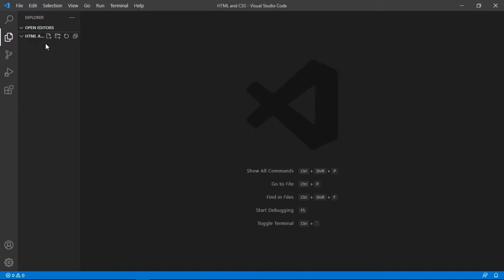So we want to create, as I said, CSS is all about styling a HTML document. So first of all, you must have a HTML document, and then later your CSS document. Just create a HTML document. You can name it something like start.html.